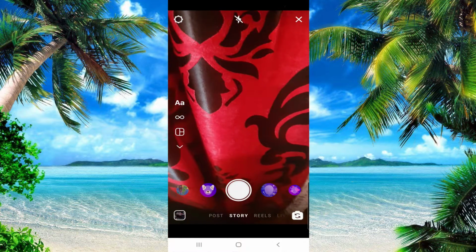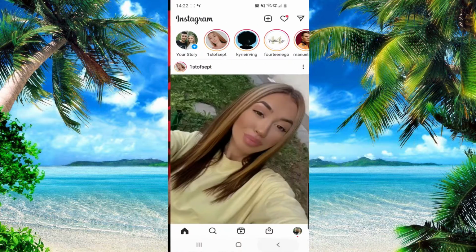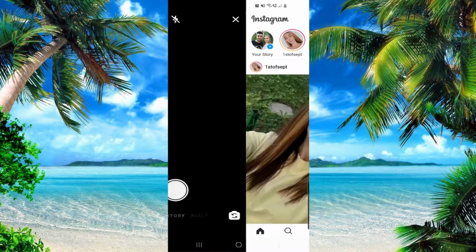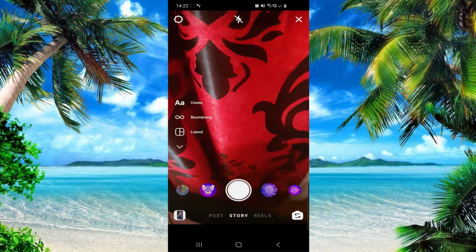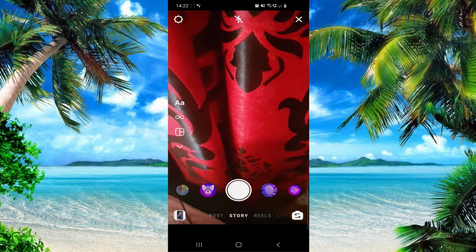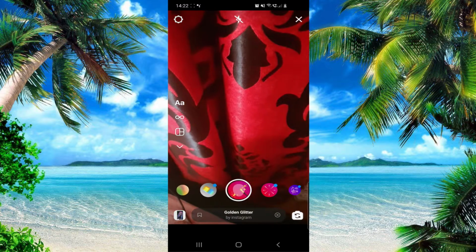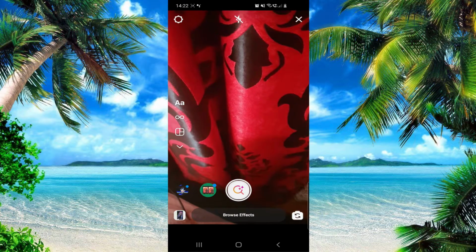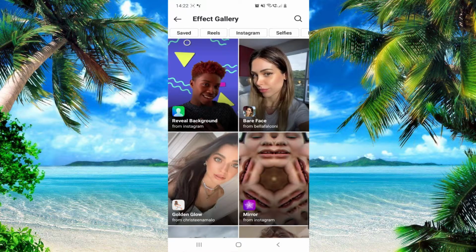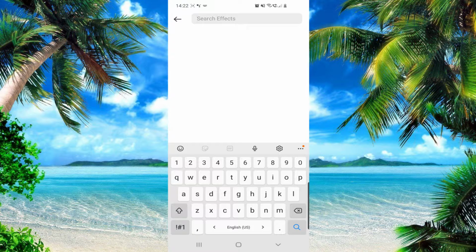So here, as you can see, I am on my story. I think you already know how to get here. You just have to click on the plus icon or swipe like this. Let's start with the first filter. First you want to start with the faux freckle effect. Go to the right to the browse effects and search for faux freckle. This one is the first filter, and then we will start with those goth filters.